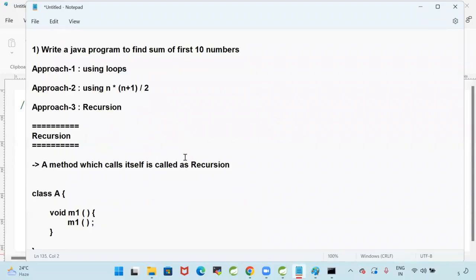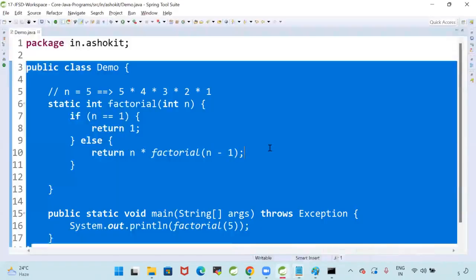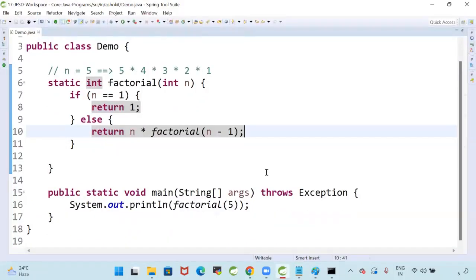Do you know how to reverse a string? Yes. Can you do the reverse of the string by using recursion?